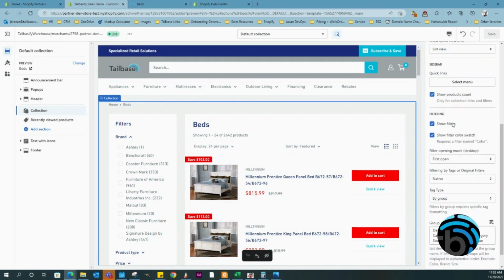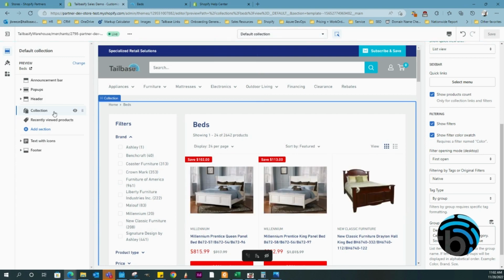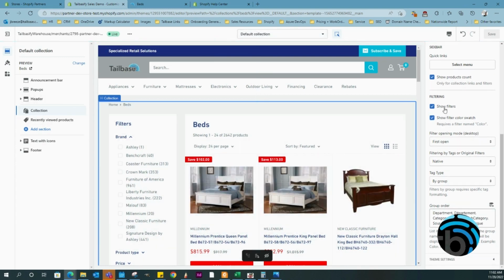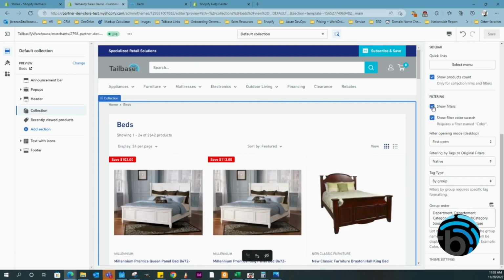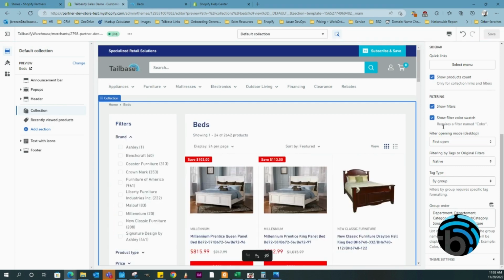I would recommend that you play around with it. Again, you go to default collection in the collection tab, and then you see here filters, show filters, how the filters appear, if you want first open, the native, etc.